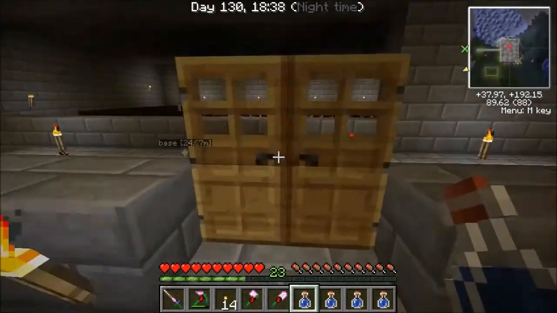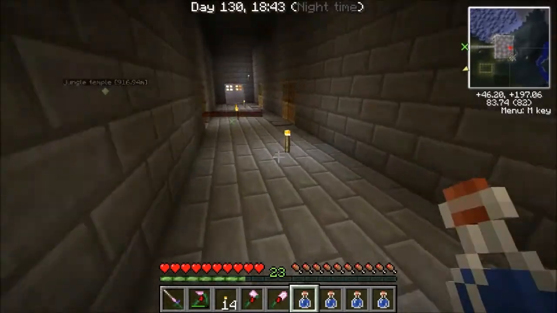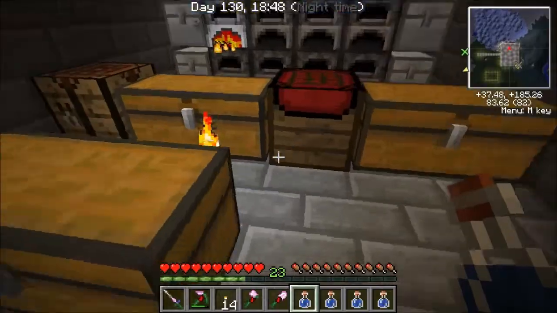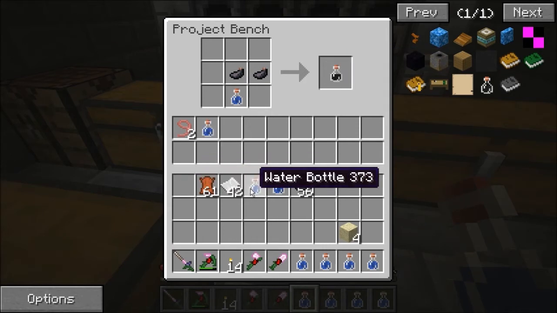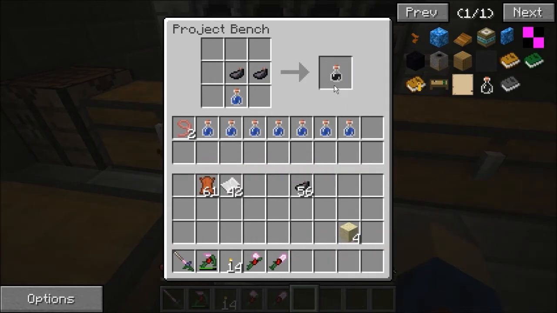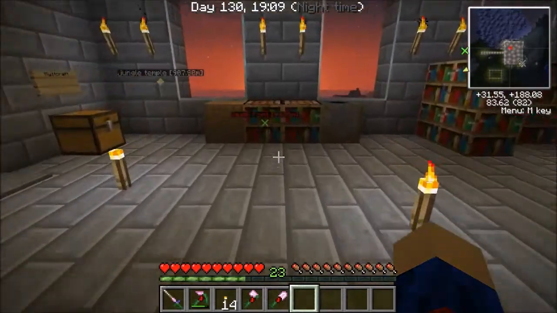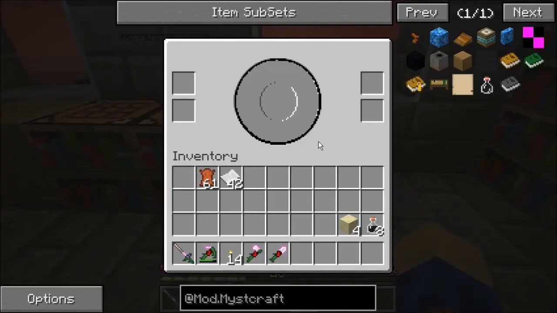Great. So then, all you have to do is, we'll go back down here to our crafting area. And if you put a water bottle with 2 ink sacs anywhere, you'll get an ink vial. And that's how you get your ink. So we'll just make 8 of those. Perfect. Okay.